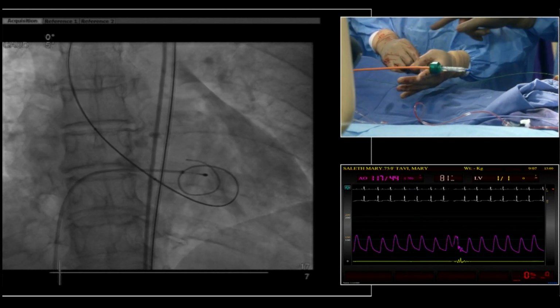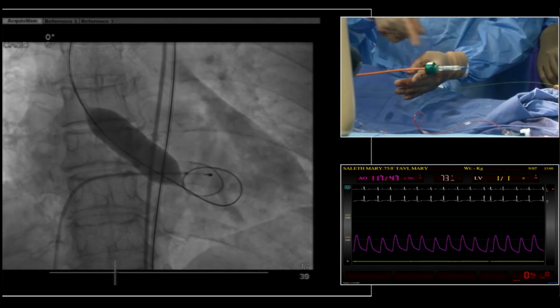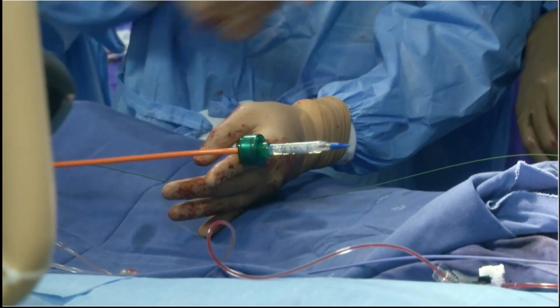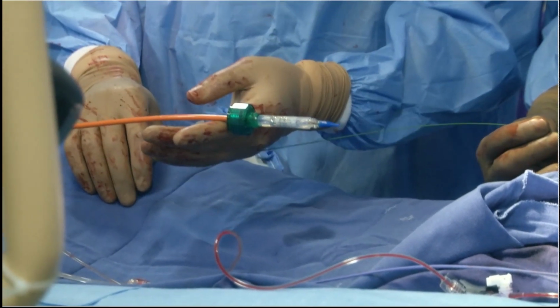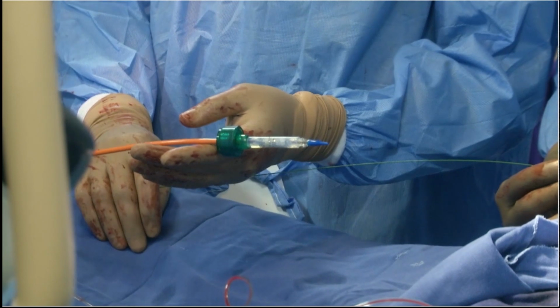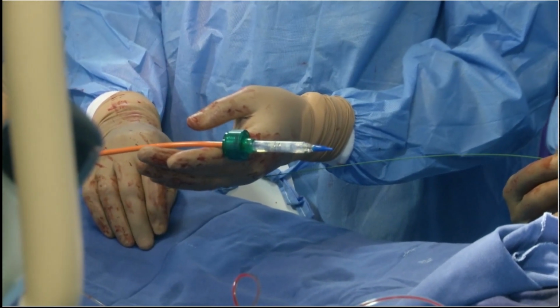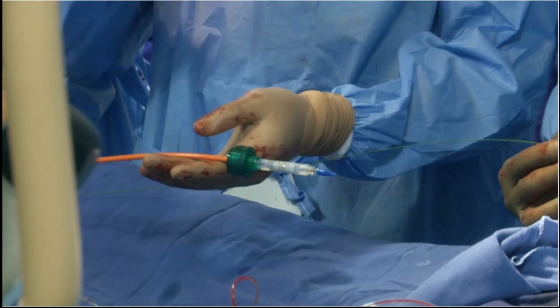You measure the intercommissural distance from here to here. You make a straight line. Straight line. Yes, this is what they are doing.